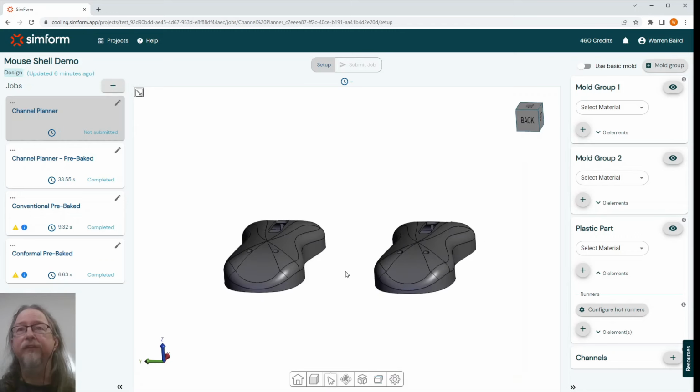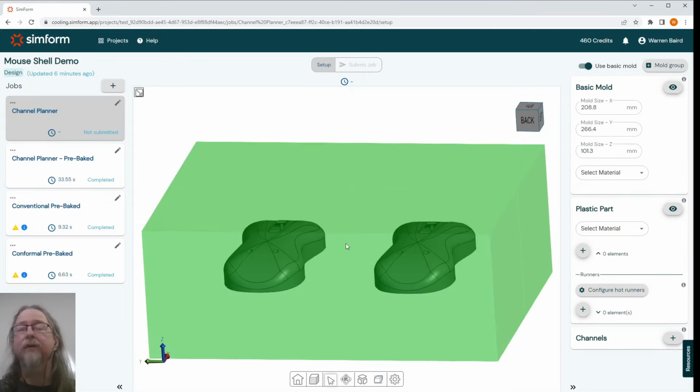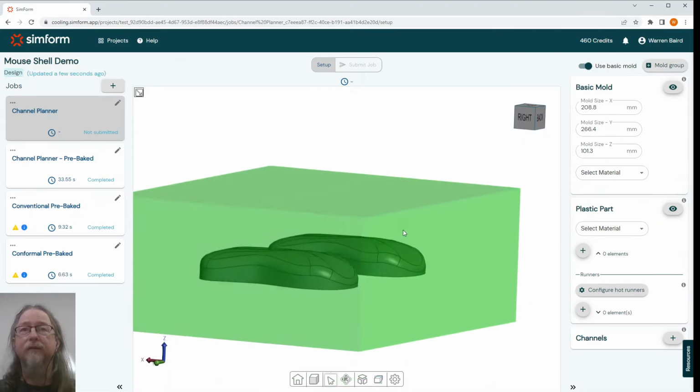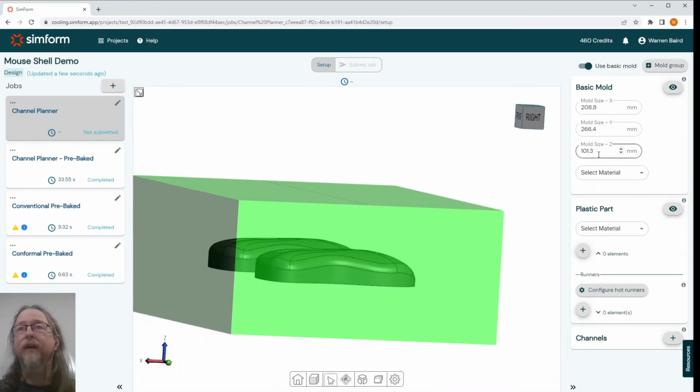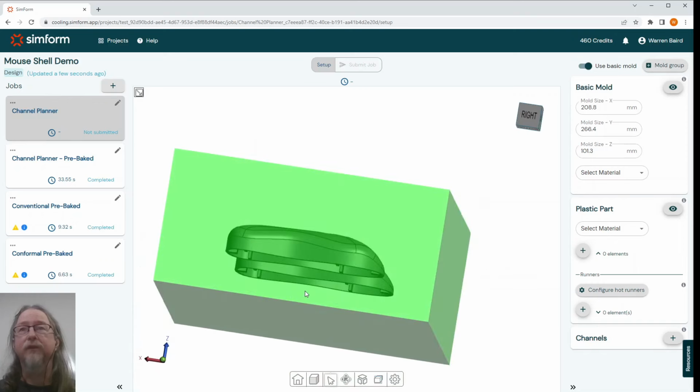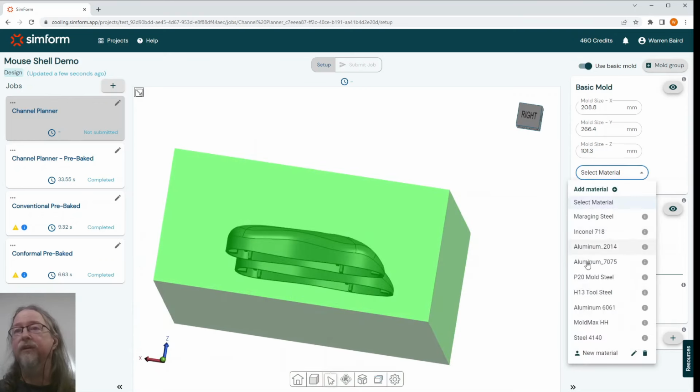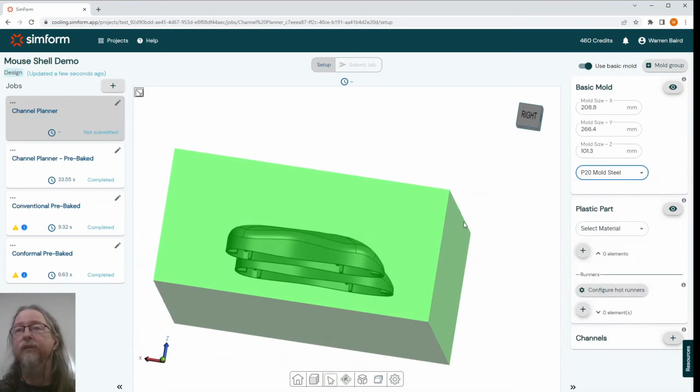Since we don't have a mold designed yet, we're going to make use of something we call the basic mold block. So when we turn that on, we will just create a default mold around your part. You can define the sizes. We kind of pick a default for you. And then you can pick the material that you want. In this case, we'll go P20 mold steel.